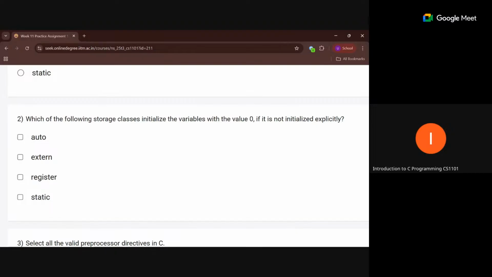Register means the variable will be stored in a CPU register. Once the block is over, its scope is only within that block. Next is static. Static lifetime lasts until the end of the program. As I mentioned earlier, it initializes its value to 0. Next is extern, which also initializes to 0, and its scope is also till the end of the program. Auto takes a garbage value, its storage happens in the stack, and its scope is within the block. So auto and register scope is within the block only.